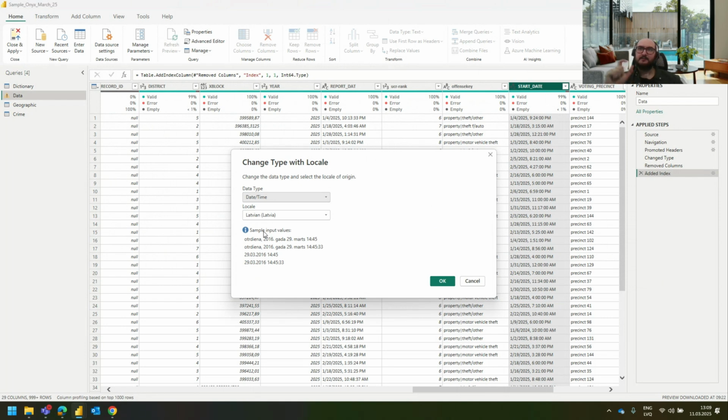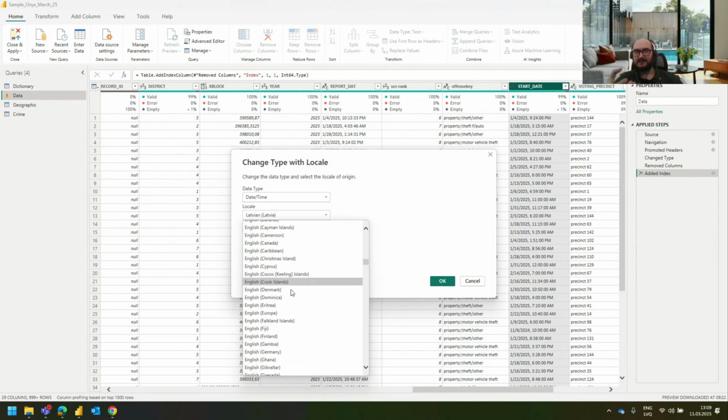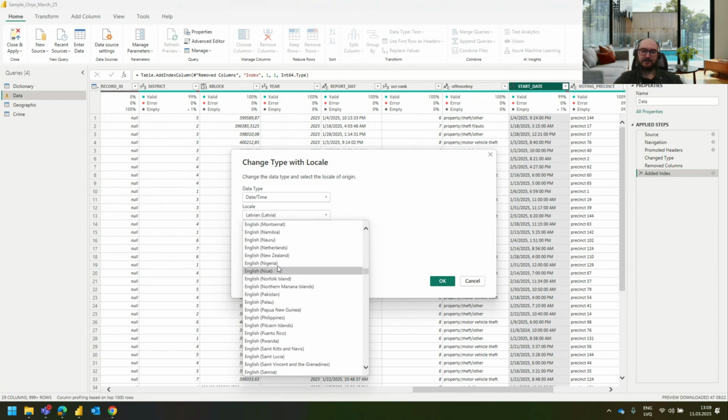And this is the next important thing you need to pay attention to. Sample input values. This is the keyword for the locale. So you do not provide the locality on where you want the data to be rendered to, but you actually provide the locality of the input data. So how it's coming into your data set. So in my case, it's gonna be English and I need to find USA.